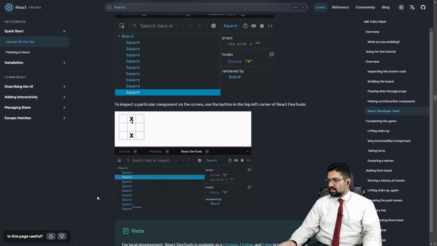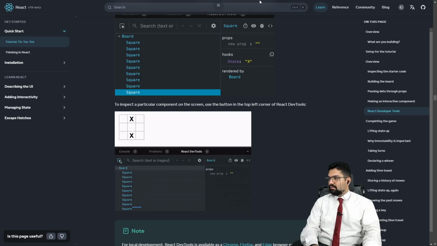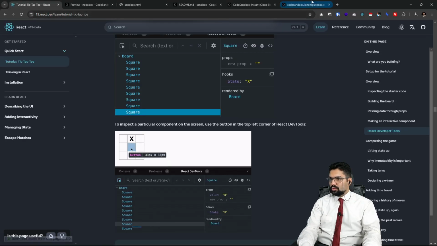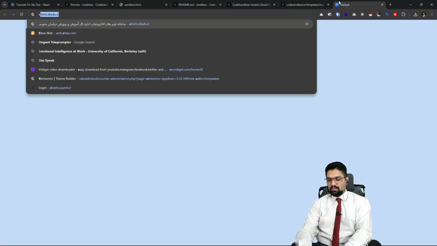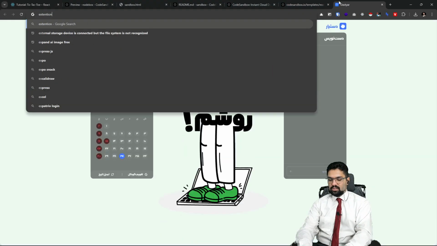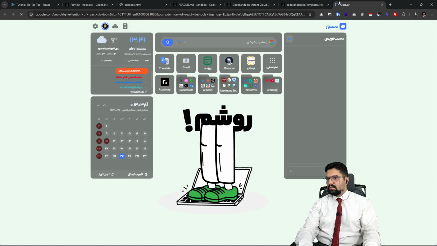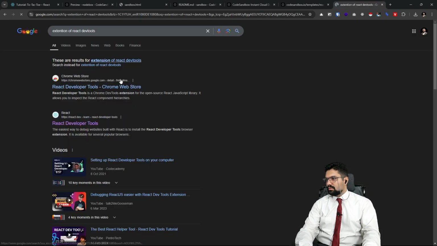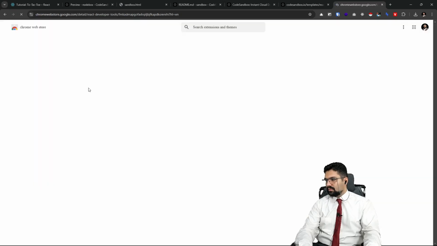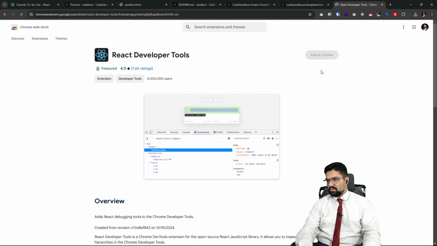The GIF image shows the React DevTools and how to use them. You should install the React DevTools extension. You can search in Google for React Developer Tools, and you can install it.